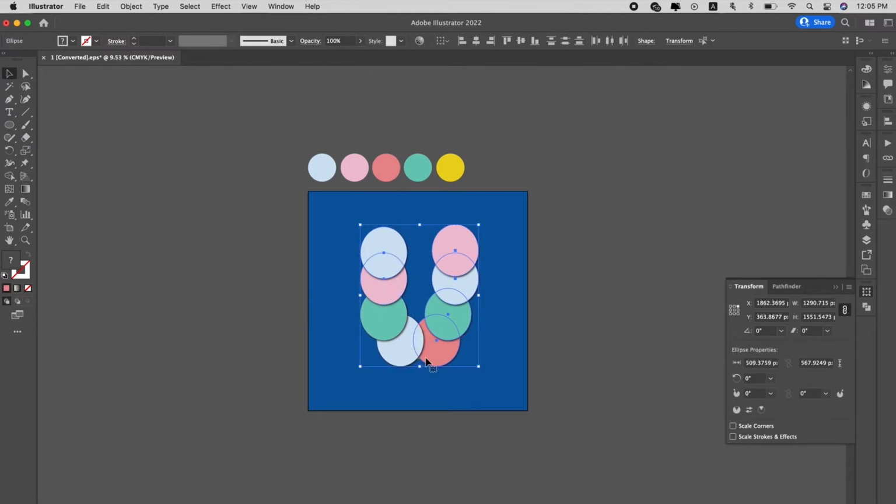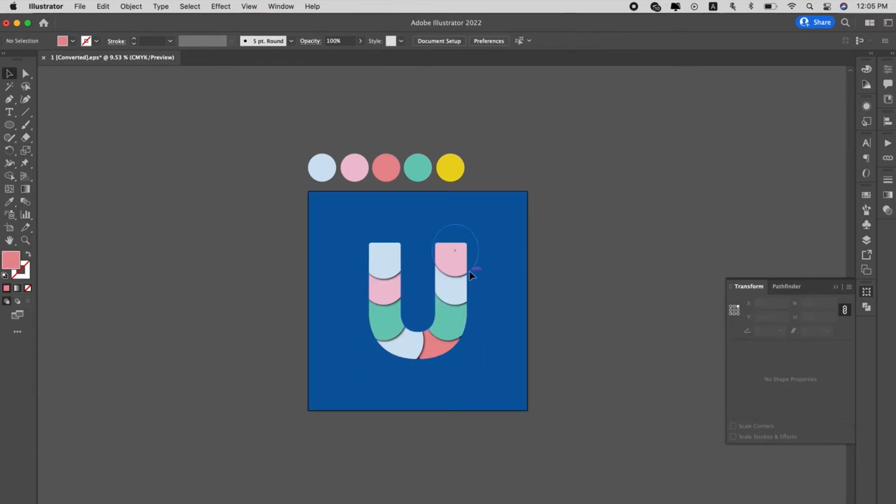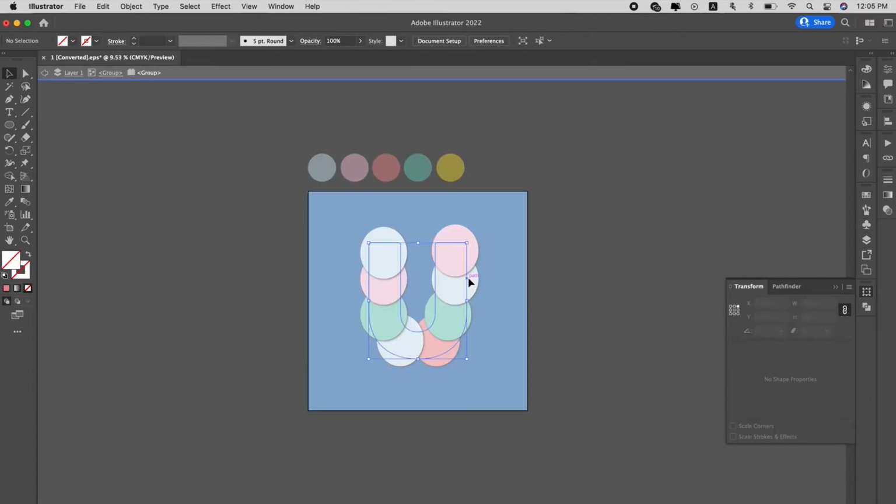So the point of this is to clip the circles into the U, right? So let's shift the U in front, select both of it, and Command 7, which is clipping mask. And there you go. Get this design.